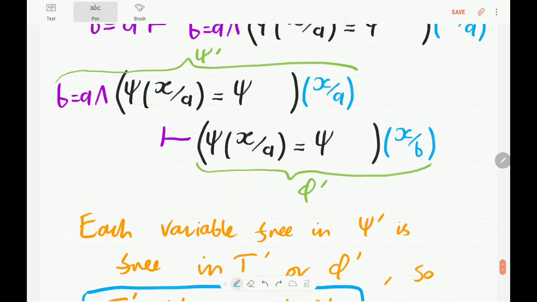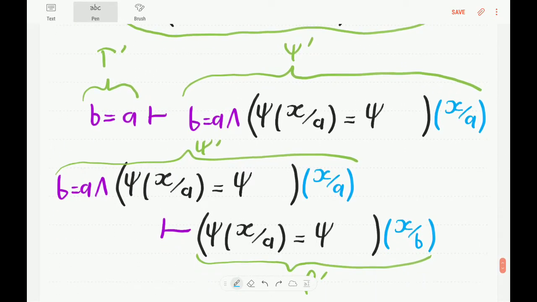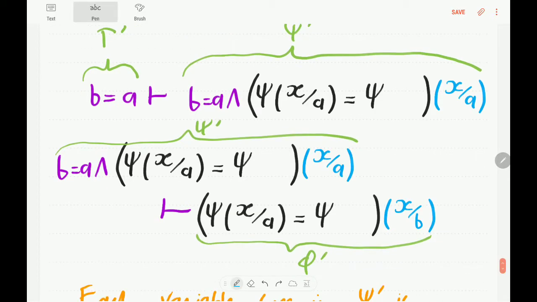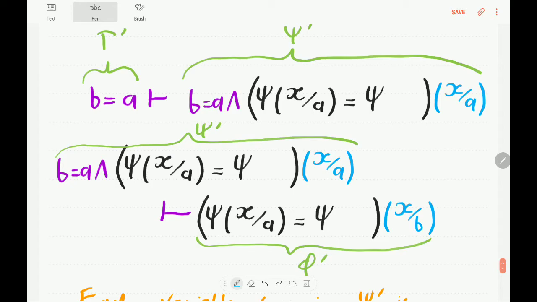So in order to apply our simplified cut rule, basically what we want to get at is we have that gamma dash implies psi dash, and psi dash implies phi dash, so we want gamma dash implies phi dash.